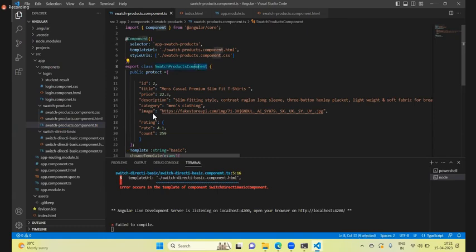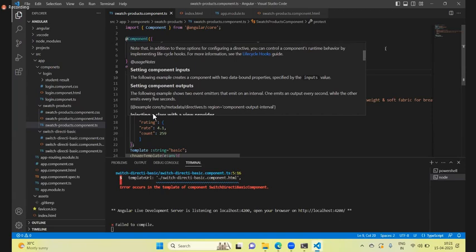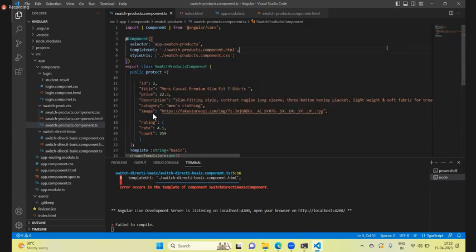Now select that selector app hyphen swatch products. Selector. I'm asking selector above. In the @Component, you have selector, na. Yeah. Below you have selector. No, come out first. Then it will go. Come out. Now select the selector app hyphen swatch hyphen products.